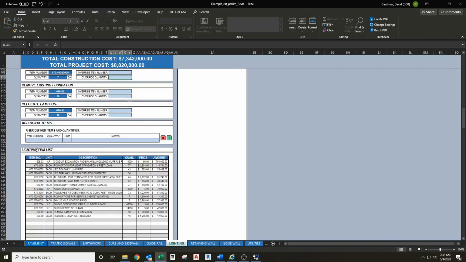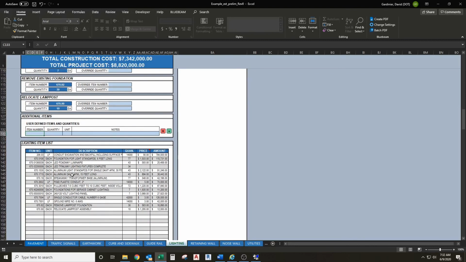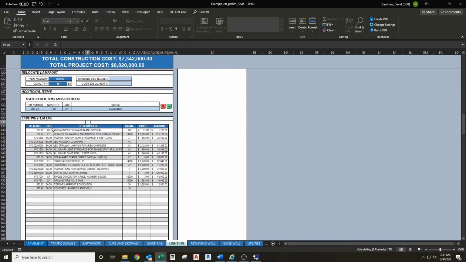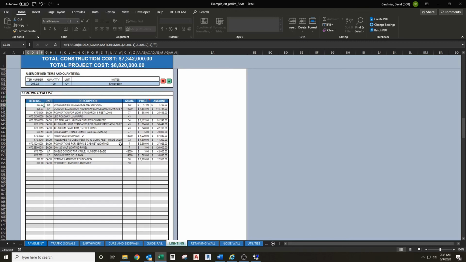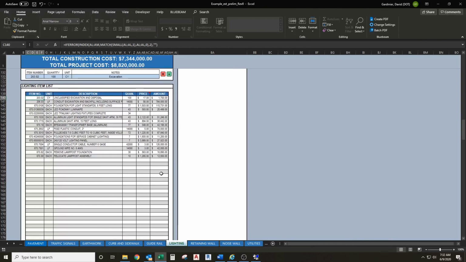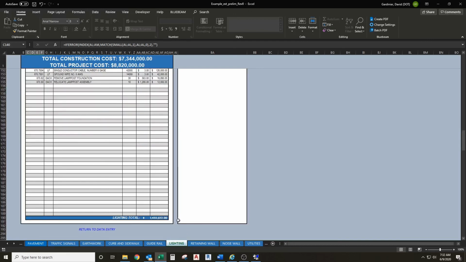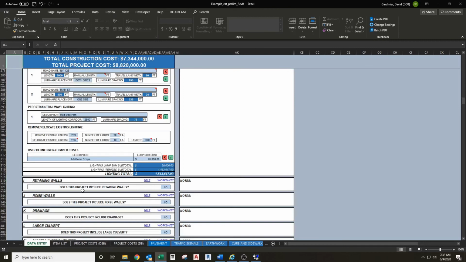Moving on down, we have additional items here, user-defined items and quantities. You can put in any item number that you want associated with the lighting work. Just for an example here, I'll put in some 20302, for whatever reason we might have to excavate, I don't know, but just for an example, and you'll see that gets added to the lighting item list down here. Quantities are summed together, unit prices are populated, and we come up with an amount and our lighting itemized total here. And our lighting itemized total comes over here, gets summed together with the lump sum total for our lighting total.